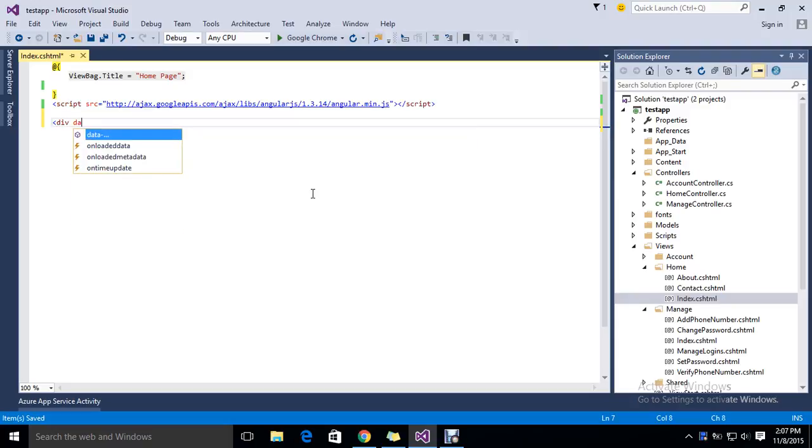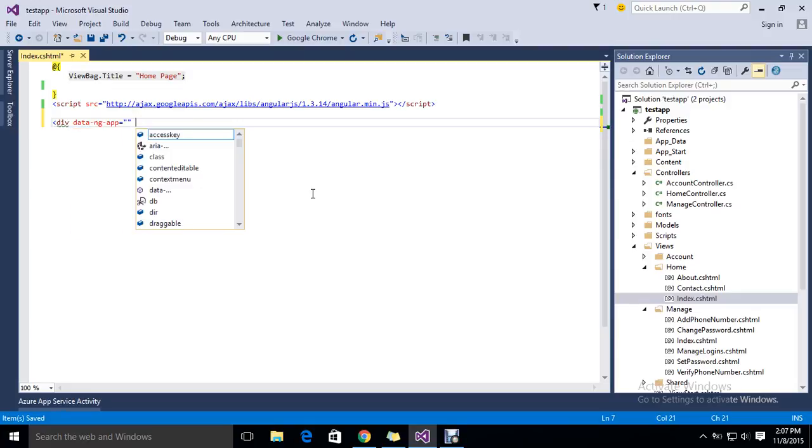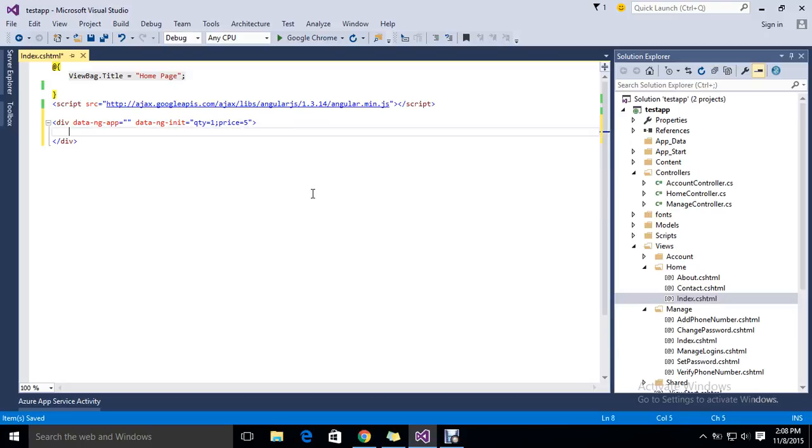I'll just use data-ng-app. I set the default to null, and here I am going to add two initialized variables. So let me create that with data-ng-init. Here I am going to initialize two values: quantity equal to 1 and price equal to 5. Let me close my div. So this app is created with initialization values.